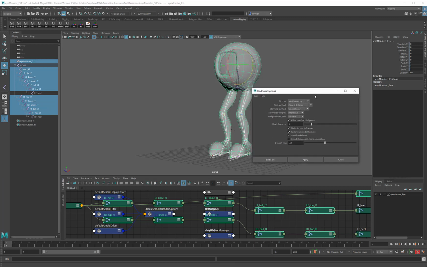Yours will probably open looking just like this, and there are only a couple of things we need to change in here. Under Bind To, I don't want to bind to the entire hierarchy. I only want to bind to these selected joints. My bind method is set to closest distance. That's going to work fine for us. This isn't a complicated model, so we don't need to do a complicated bind. So I'm going to leave it set to closest distance.